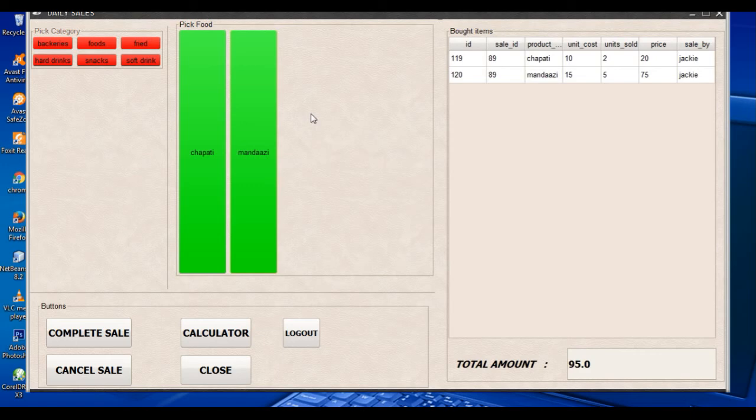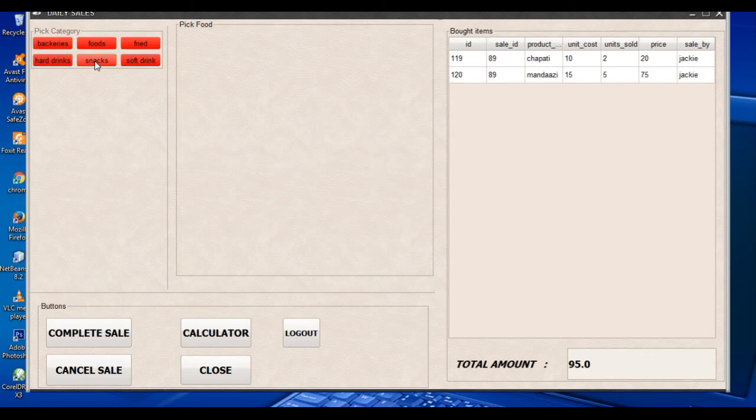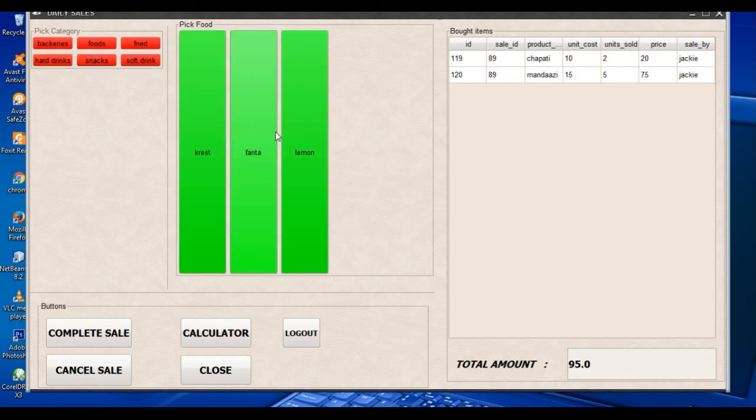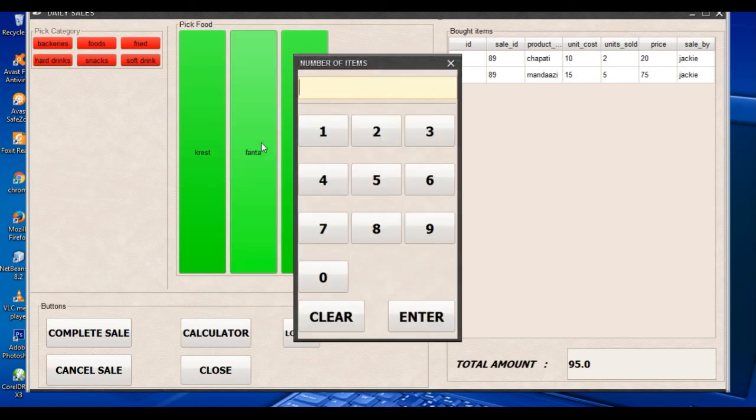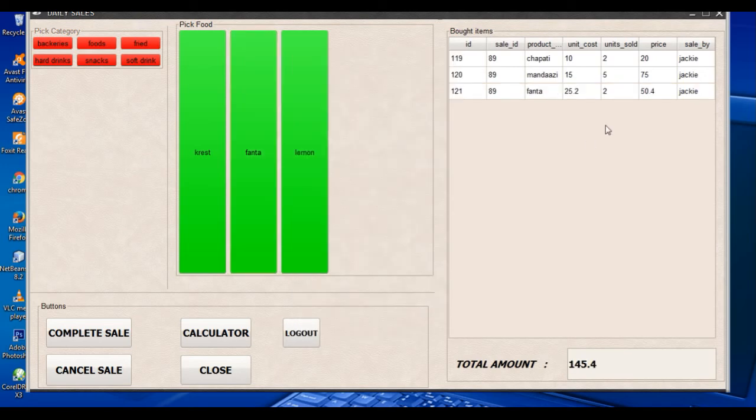If the same customer now wants to buy a snack, Jackie needs to come and change the category to snacks. You can see there is no item that is saved under snacks. It could be a hard drink. Under hard drinks, there are 3 saved. It could be Crest, Fanta, or lemon. I hope they are hard drinks. Fanta, let's say 2 bottles of Fanta, enter.